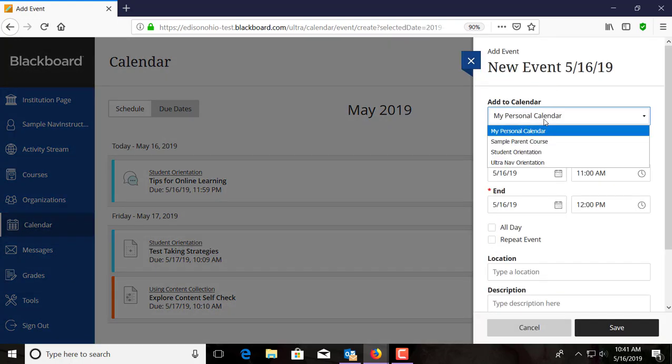You could choose what kind of event. So is it on your personal calendar? Maybe it's something outside of your courses, maybe a meeting you need to attend. You can add that, and on your personal calendar, it will only show up on your calendar, no one else's.